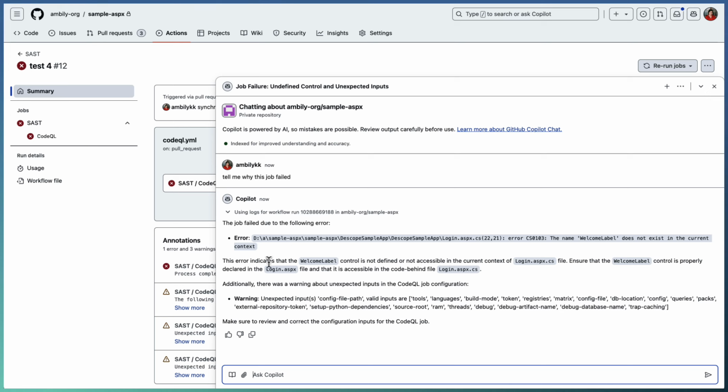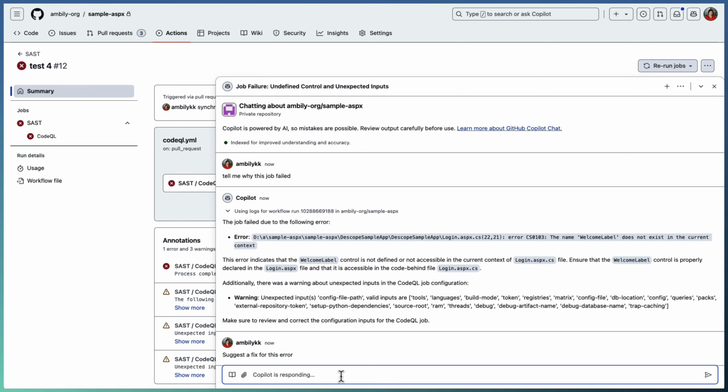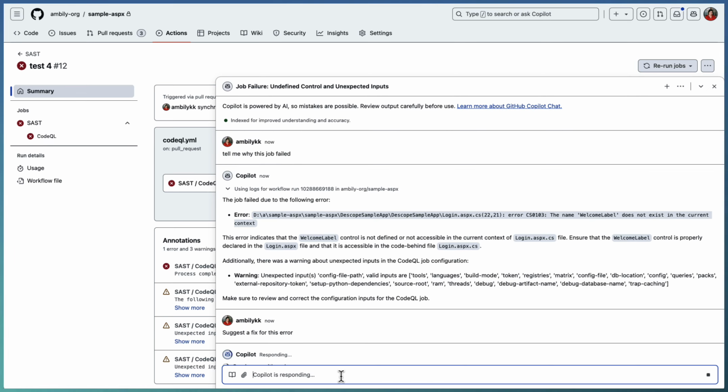There is an error indicating welcome label control is not defined or not accessible in login. There is one page, it is not accessible. And there is an additional warning, unexpected input of config file path. So two of them, one error and one warning, caused the failure of this particular workflow. So let me ask Copilot again, suggest a fix for this error. Let me see how GitHub Copilot will be able to fix my workflow errors.